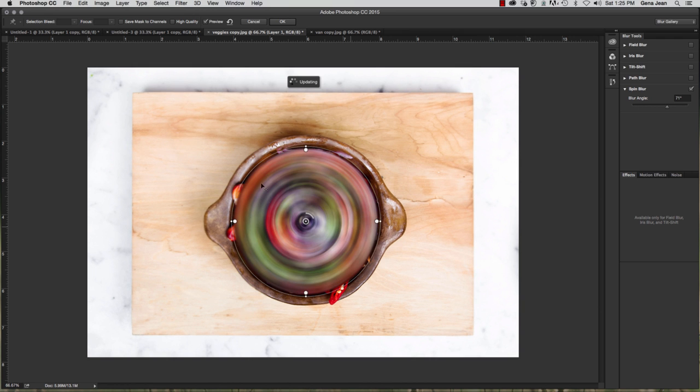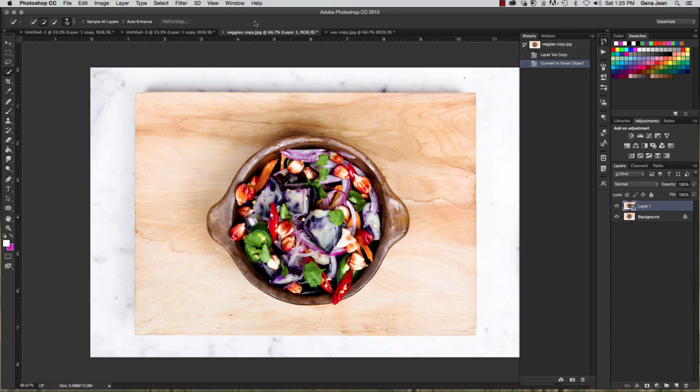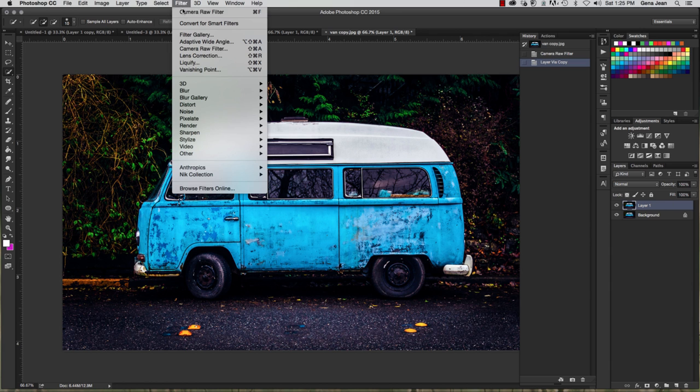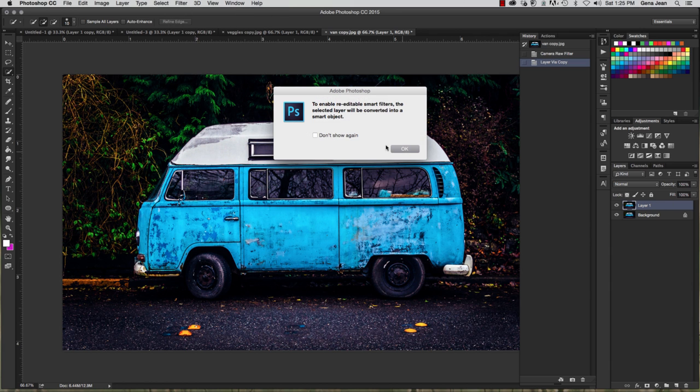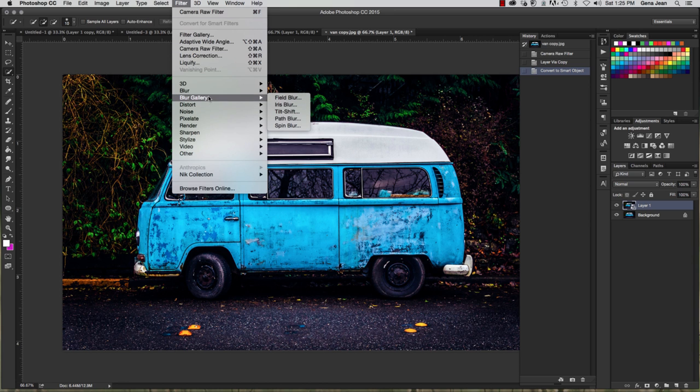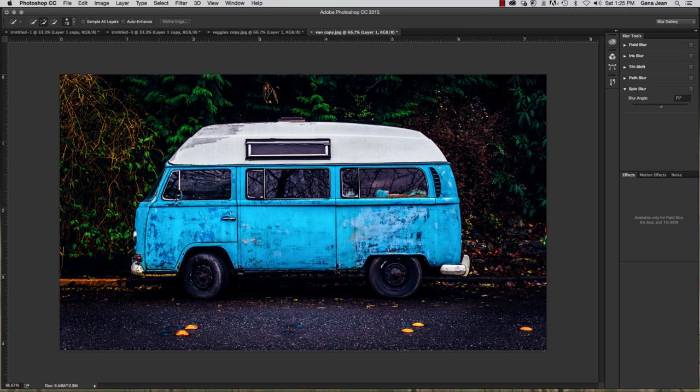Now, that doesn't make a whole lot of sense maybe for a bowl of vegetables, but you can see over here, I'm going to cancel out of that and select the van. If we duplicate our image, convert it to a smart object, and then go in and apply a spin blur, which I can move over here, resize over my tire.